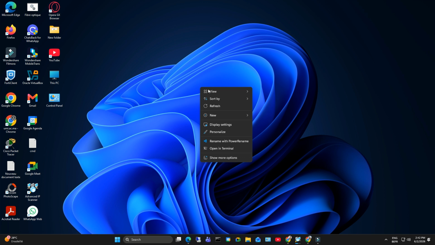To change the size of your desktop icons in Windows 11, first right-click on any empty space on your desktop. From the menu, hover over View. You will see three options available: large icons, medium icons, and small icons. By default, medium icons is selected.